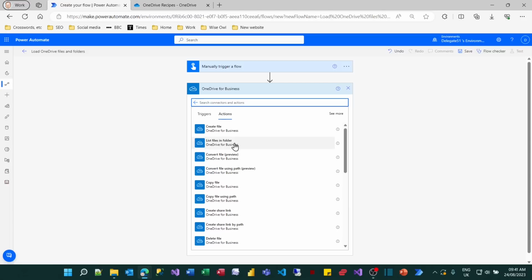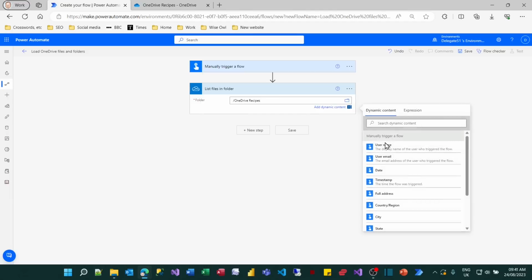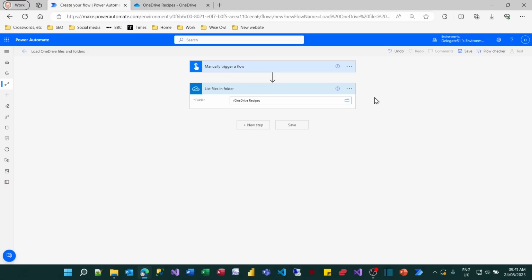So I'm going to choose list files in folder because I don't want to go to the root. I can choose my folder. So I'm going to go to my OneDrive Recipes folder. And what I can then do is to try running this to see what I get as a result.